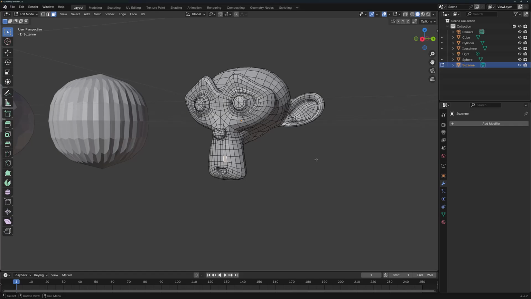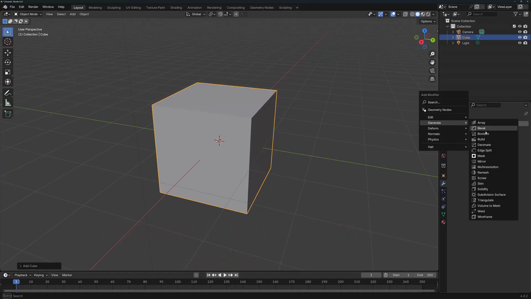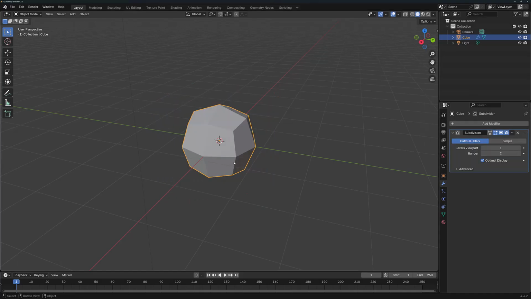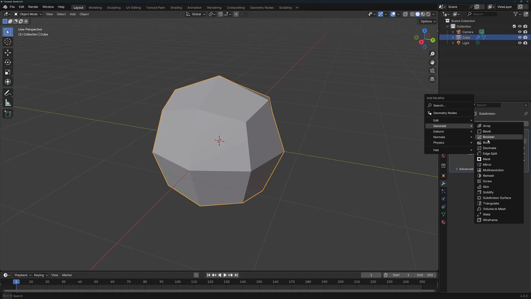Speaking of which, let's take a look at how we can use Subdivision Surface with other modifiers in the Properties panel. So here I have my cube object. It's just a default cube again, and let's add Subdivision Surface first of all to generate new geometry. Now if we return to this menu, there are a lot of modifiers here that can work pretty well in combination with Subdivision Surface. For example, we have the wireframe modifier at the bottom.